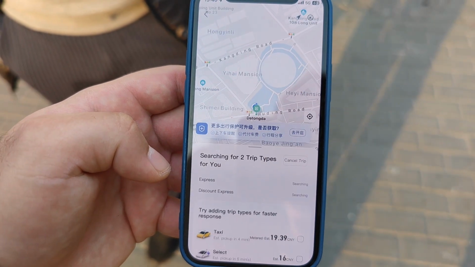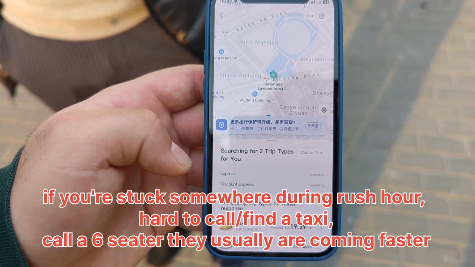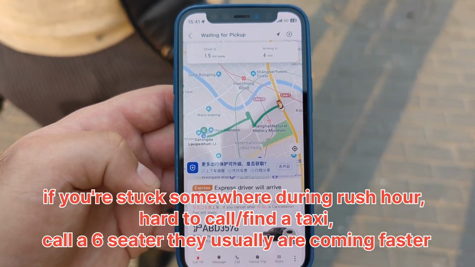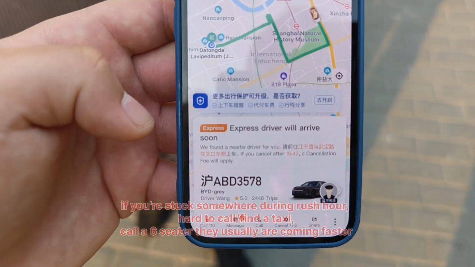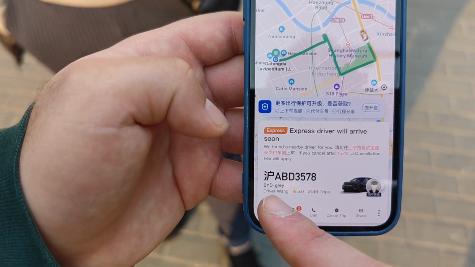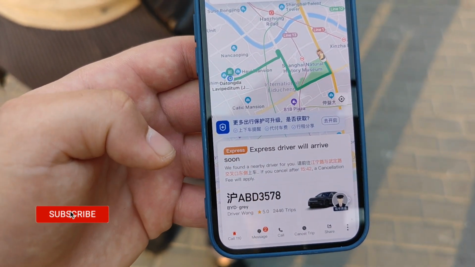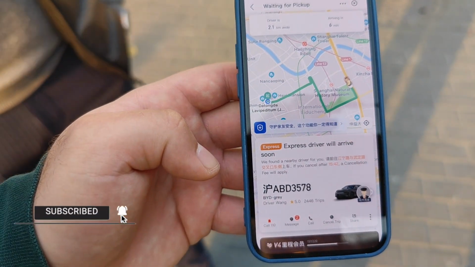Very simple and straightforward. No rush hour again, it should take less than a minute to find a taxi. There we are. Now we see the taxi is 6 minutes away, and very convenient as well for us. It shows you the number plate and it also shows you the color, or sometimes it even has a picture of the model. So very convenient to find your taxi. And now we're going to wait and see how long he needs to arrive.